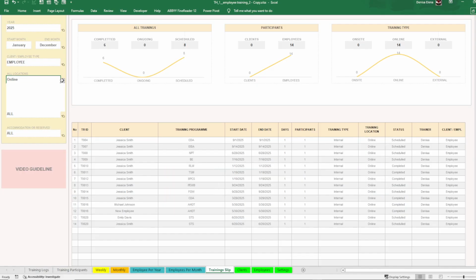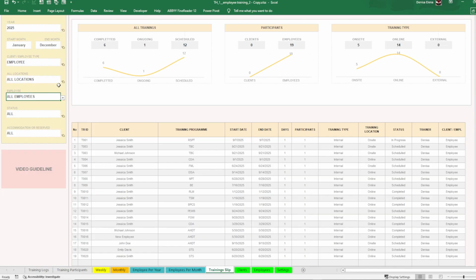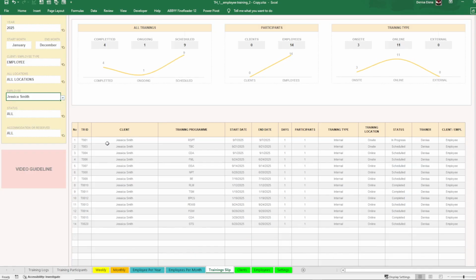If I want to see the trainings on site, I will see only the trainings on site related to employees. But let's choose all locations, and I want to see, for example, only one employee, Jessica Smith. No matter the location, Jessica Smith has 40 trainings. I have all details, all training programs, all training types, training locations, which have been marked completed, scheduled, in progress, and so on. If I want to see all the employees, also all employees.